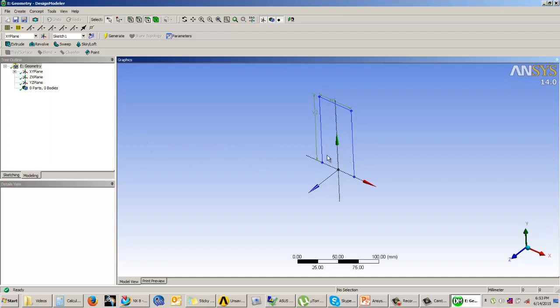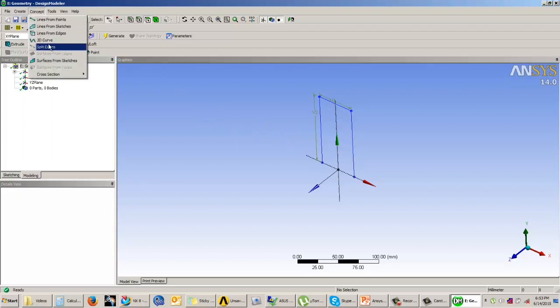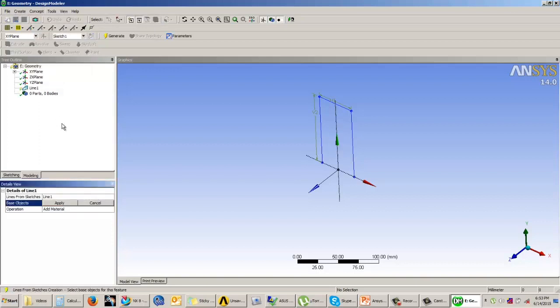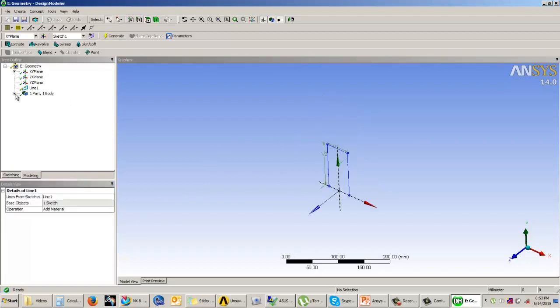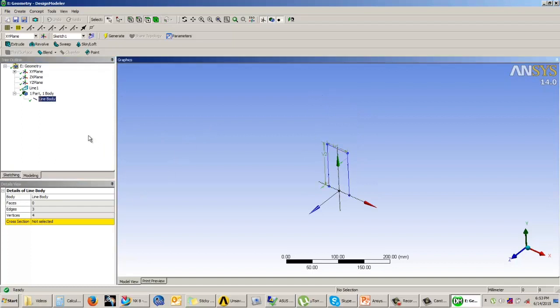Now what we are going to do is we are going to convert this sketch into a line body. So for converting a sketch into a line body, you need to go into concepts and select lines from sketches. So I'll select this option, select your base object. So my base object is this sketch and I will say generate. As soon as you say generate, you will see that the line body is created. But this line body does not have a cross section. Now whenever you create a 1D model, you need to assign a cross section to that 1D model. So now we will create that cross section.